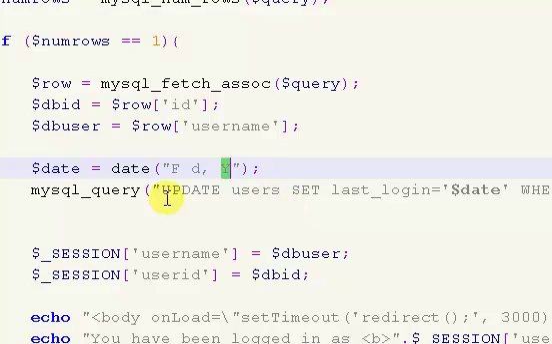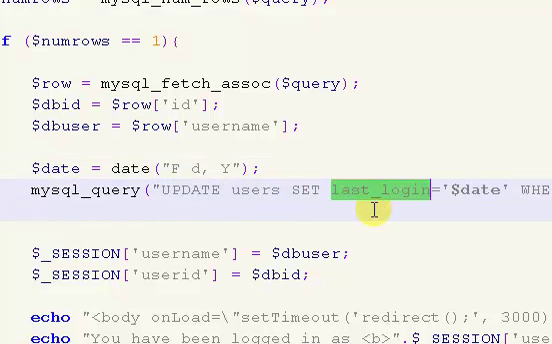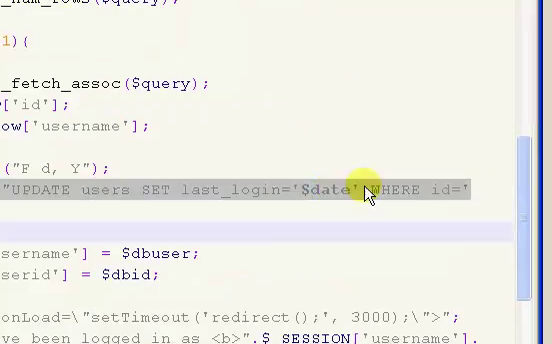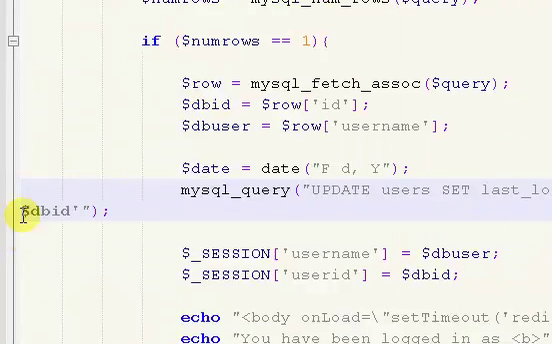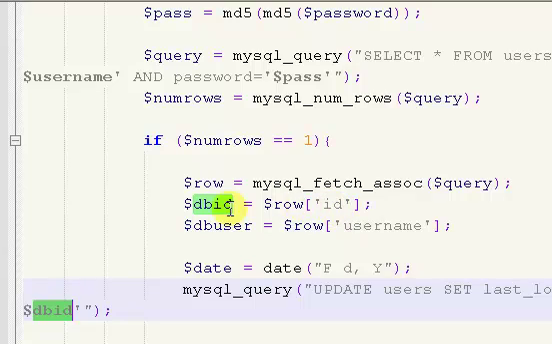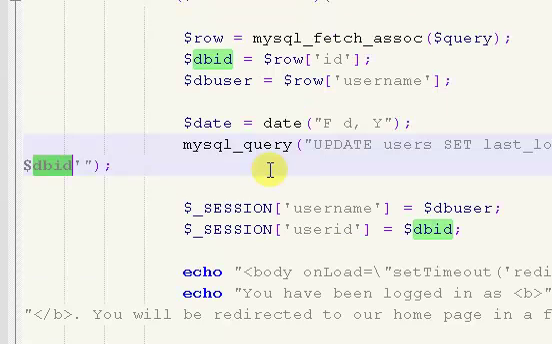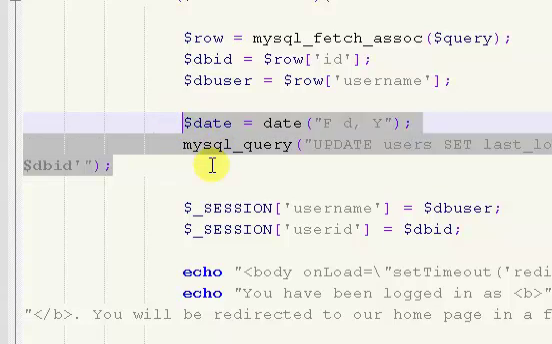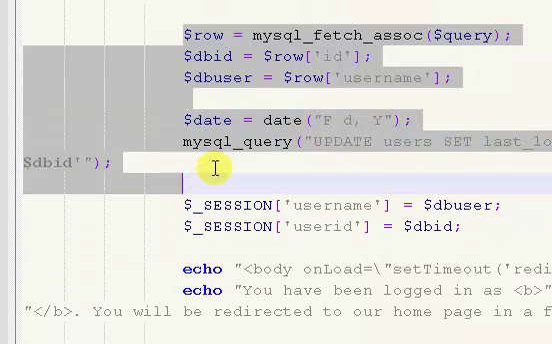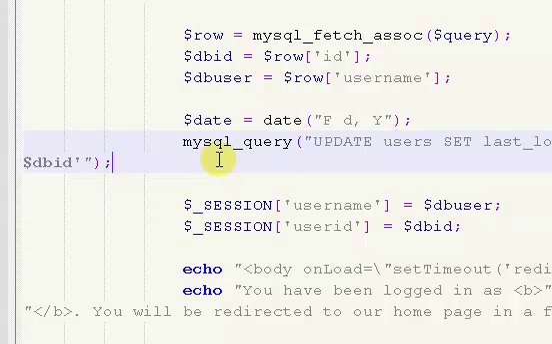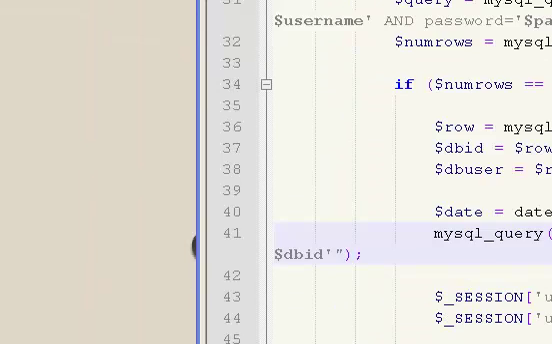Then we're updating the users table. We're setting the last_login variable equal to our date, where ID equals the DB ID, which we're getting right here. So those 2 lines of code, well, 4 lines, because we have to get the ID, will update the database to set the last login date. So I'm going to FTP that file.